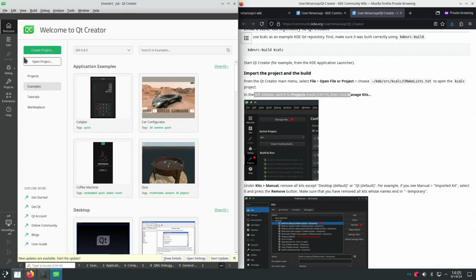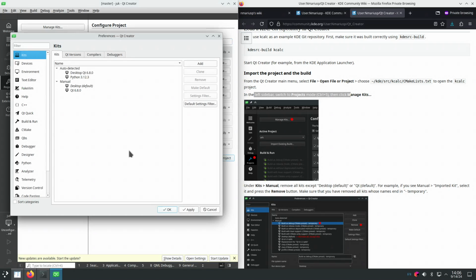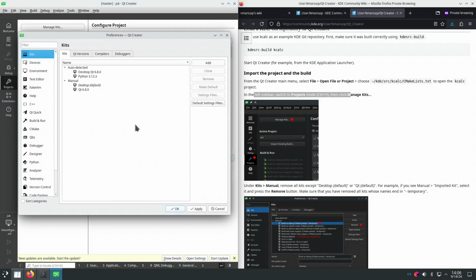I'm not sure what happened in here. One file or project, okay. We were here in the tool window, switch to projects mode, Ctrl-5. And in here we go manage kits. We should have the Qt kit that I want to use.